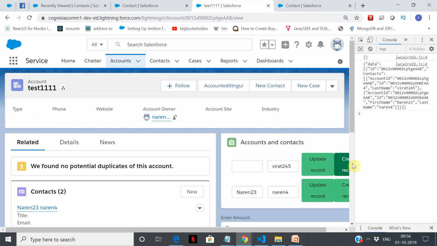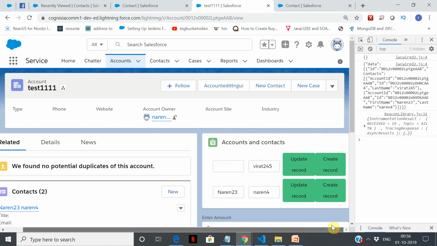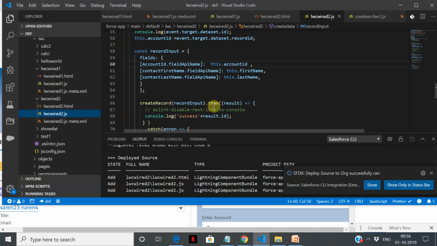Right now I can see two buttons here, right? So create record. Let me just add, say, create record. Now let us see. It is showing me the account ID, but it is giving me an error. Alright, so let us see what is the error.